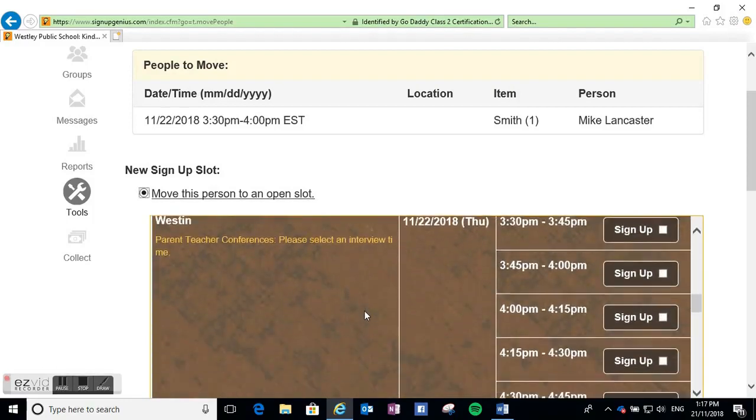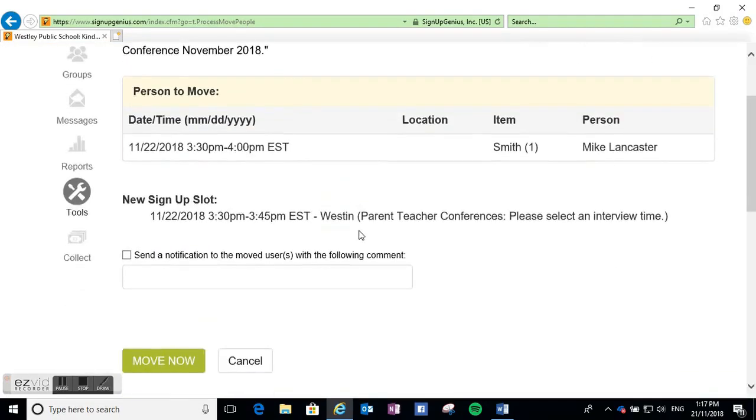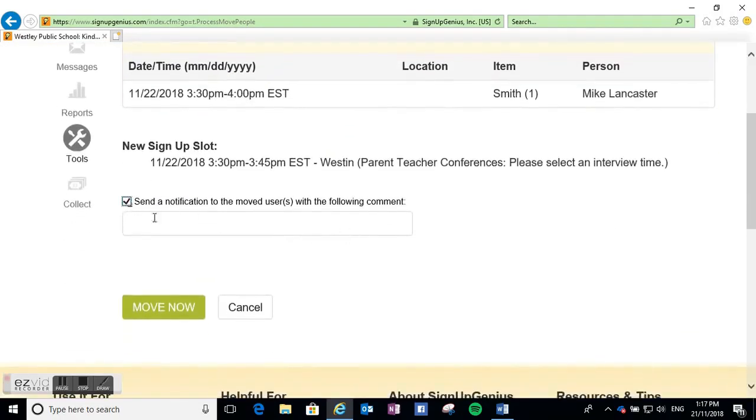If you can't find the same time slot, you may want to contact the parent by phone and just offer them a different time slot so that they have an idea. Once you click on continue, it's going to give you this. You can send a notification to the parent. You just want to personalize the message, letting them know that they signed up for the wrong teacher and that you are moving them.